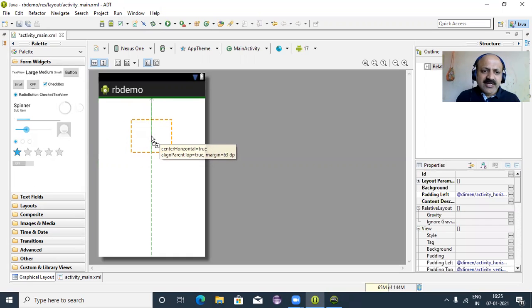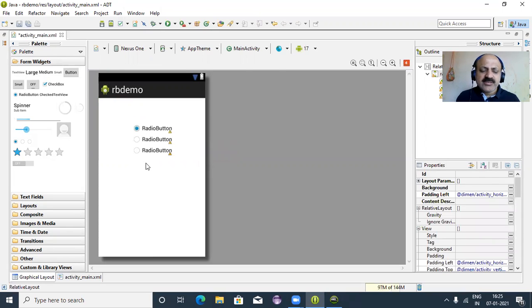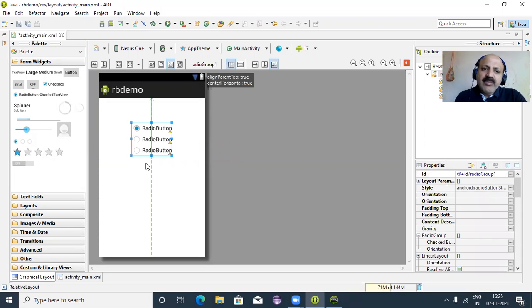I take the group, which by default has three radio buttons. We can use male and female for gender, so at that time we only need two. So we can remove one. Yes, let us check. And then first I take one button.